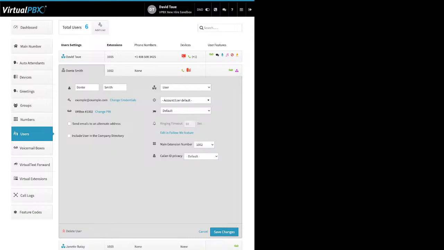The ringing timeout defaults to 20 seconds. It's grayed out here for Dante because he has the follow me feature enabled, so that's overriding that. 20 seconds is typically plenty of time to send calls to a landline or a VoIP phone. If you have a user that's only going to be using a cell phone, you'd probably want to bump this up to at least 30 seconds, possibly as much as 45.